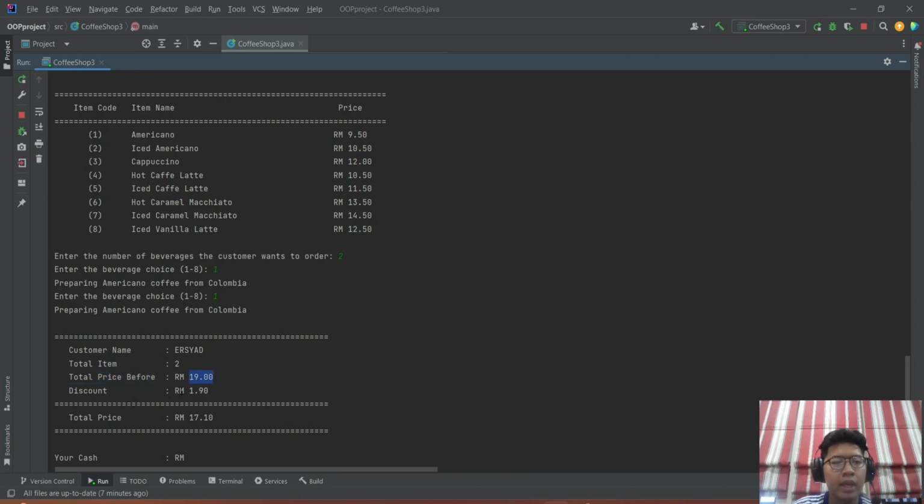So for the 10% discount from the total price before, which is 90 ringgit, the customer will get 1 ringgit and 90 cents of discount from the membership that the customer has. So the total price now will be 70 ringgit and 10 cent, which is the total price before minus the discount, which is 19 ringgit minus 1 ringgit and 90 cent. We will get 70 ringgit and 10 cent.